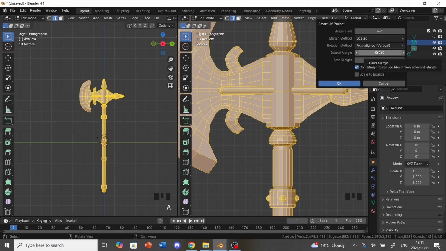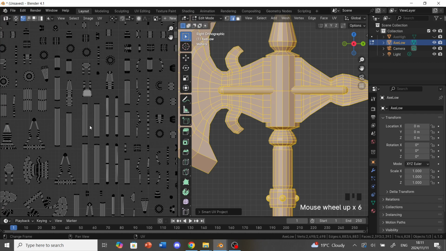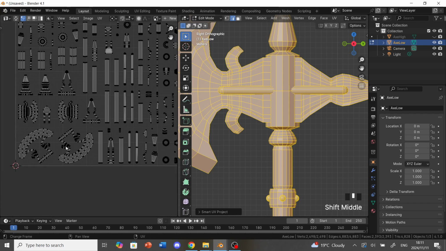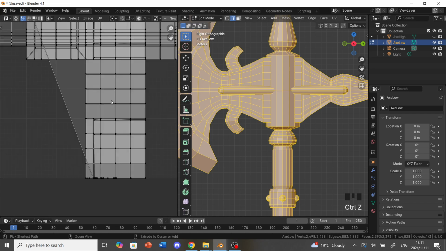There's an island margin here as well. This island margin, by trial and error, it's good to have at around 0.03 or 0.04. I'll just say that. Let me bring up the UV editor. So check this. This is an island margin of 0.03, if I remember correctly.